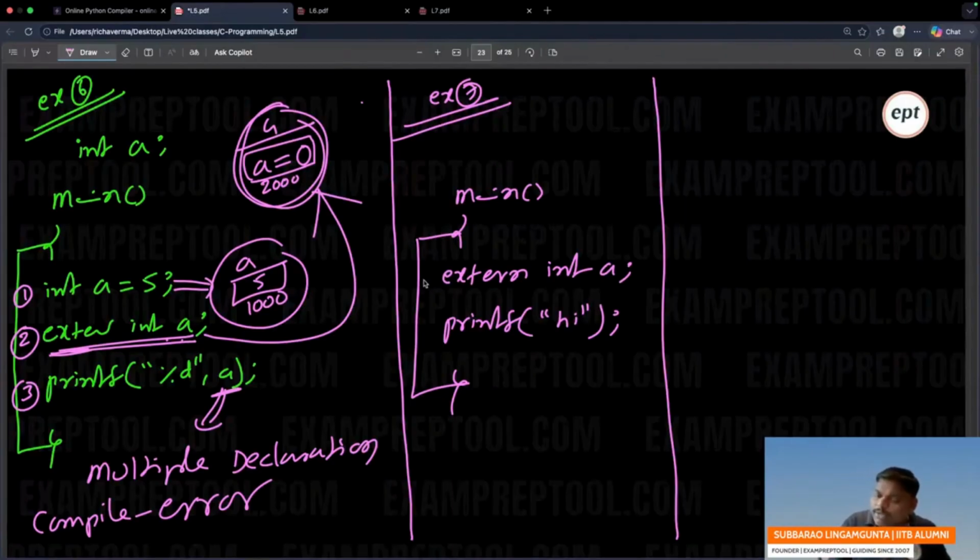When you run the program, the first line, extern int a, says: I am a local variable, my name is A, but don't create memory, I want to use the memory which is there outside. When you say like that, the processor will say okay, no problem, you can go ahead.